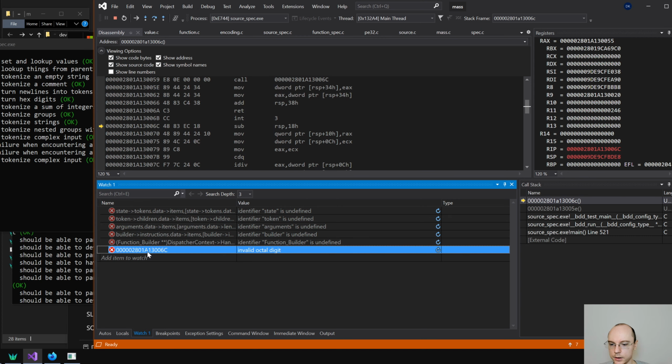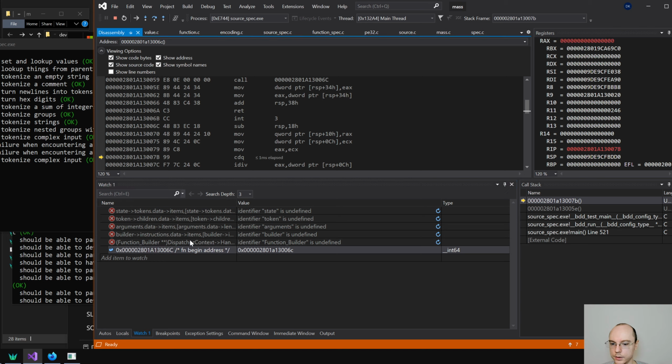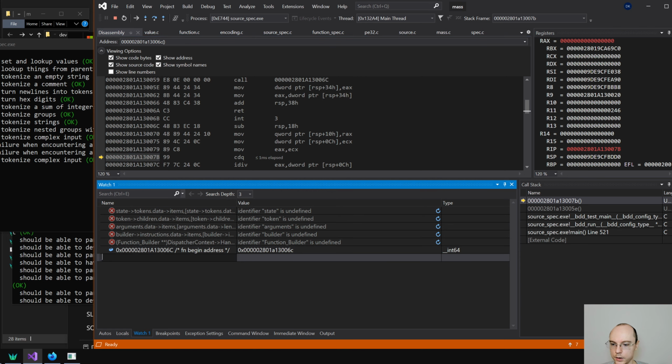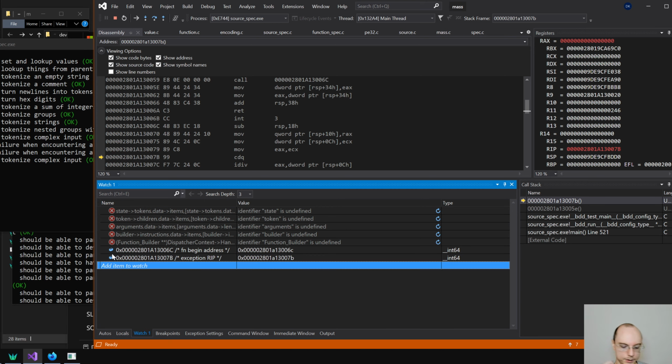So this is the function offset, right? And a neat trick I realized I can do is I can put comments into here. So this would be like function begin address, right? And then this is where we expect the exception reap. Exception reap. So let's just see if that is actually what is happening.